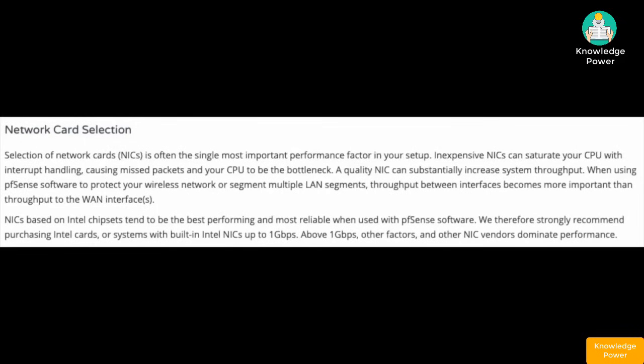The network interface card, or NIC, you choose is as important as the CPU and the RAM to your maximum throughput. You'll want at least 2 NICs for pfSense to be set up in the most common configurations. pfSense recommends Intel cards or systems with built-in NICs for throughput up to 1 gigabit per second. You may want to learn more about available options if you need throughput better than 1 gigabit per second.